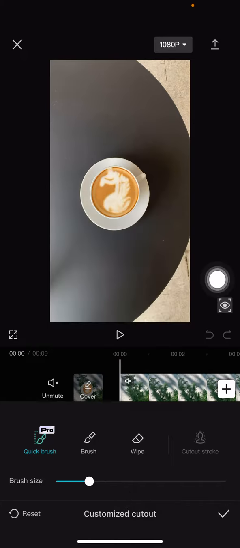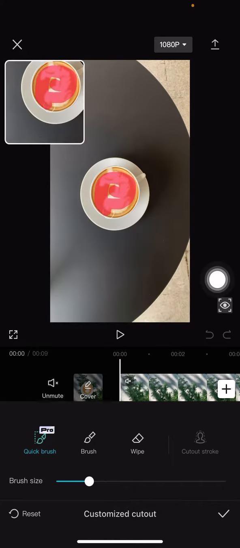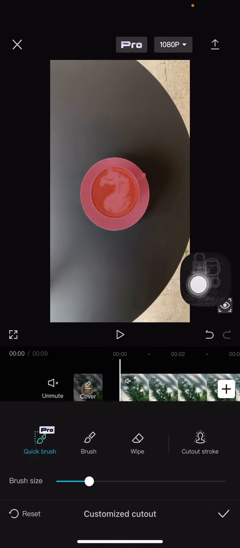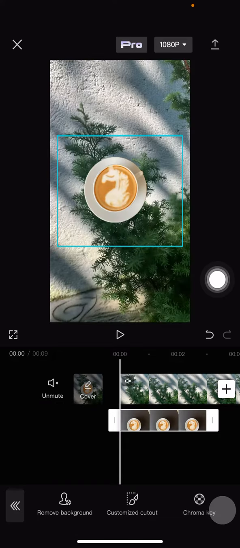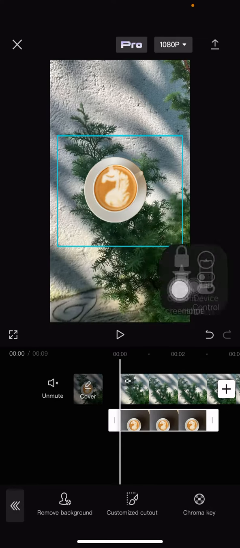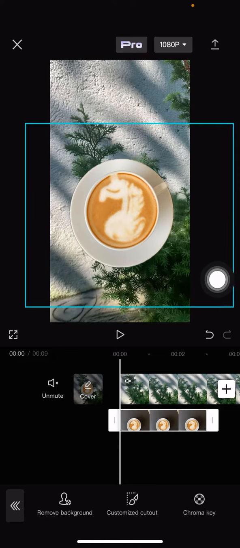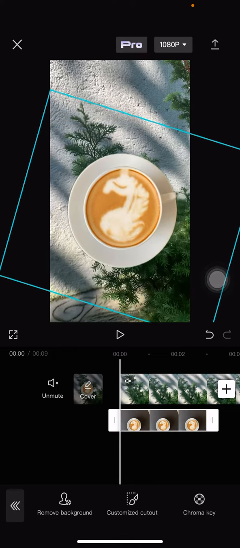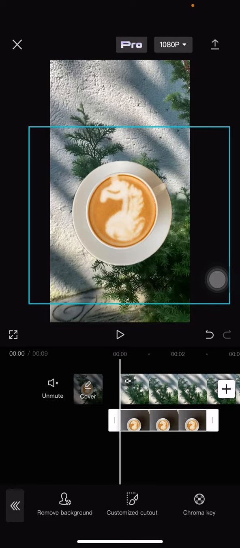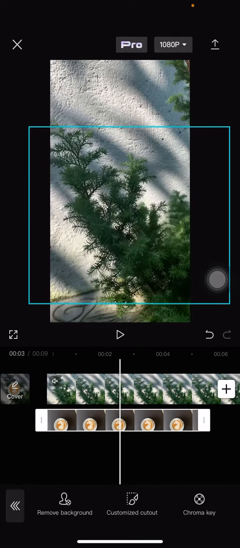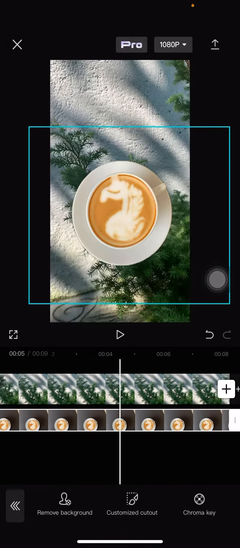For me, I want to keep this cup, so I will mark this cup like this, and it will be generated like this, and then click done. And now you already have the object that you want to keep, and now you can resize it by adjusting or dragging it, holding, and okay, doing like this. And now you already have this overlay with the background of your first clip in your project.